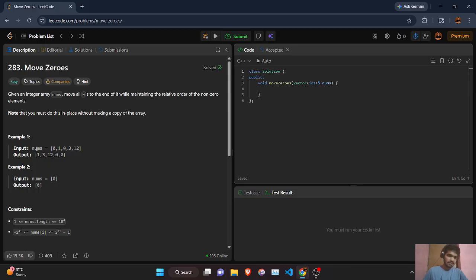For example, we have a nums array containing zeros along with non-zero elements. We have to move all the zeros to the end. That means all the non-zero elements go to the left side and all the zeros go to the right side. In short, we have to move all zeros to the end. So this is simple.